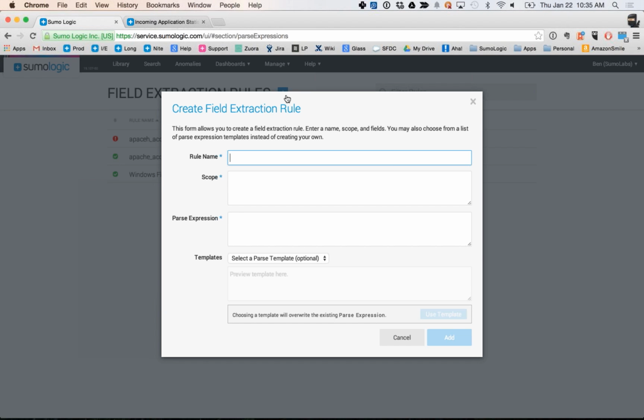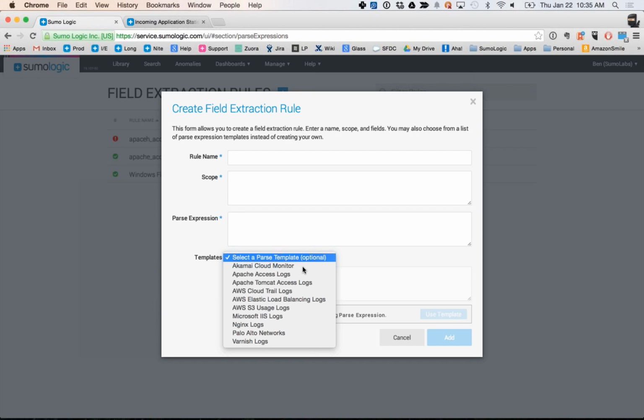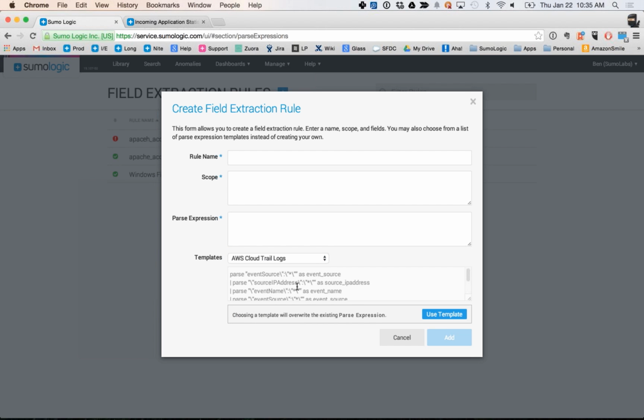But if you add a new field extraction rule, what you'll see is that we added a new section called templates. So for example, if I wanted to add in Cloudtrail logs, because I just set that up, I can now look at that. We've already put some examples in there for you. I can use that template, and then I can edit that.